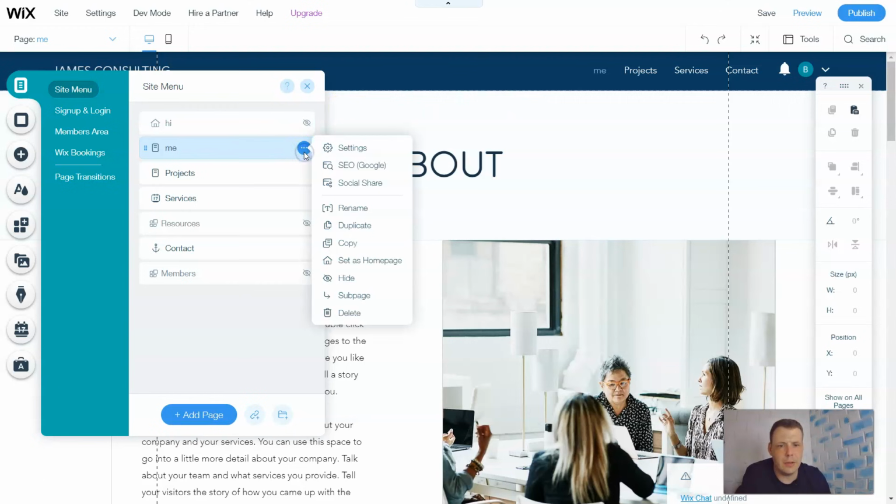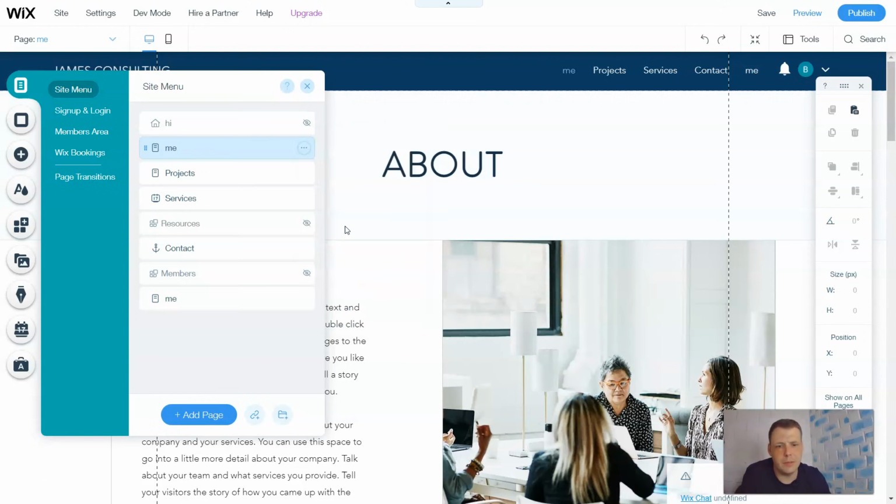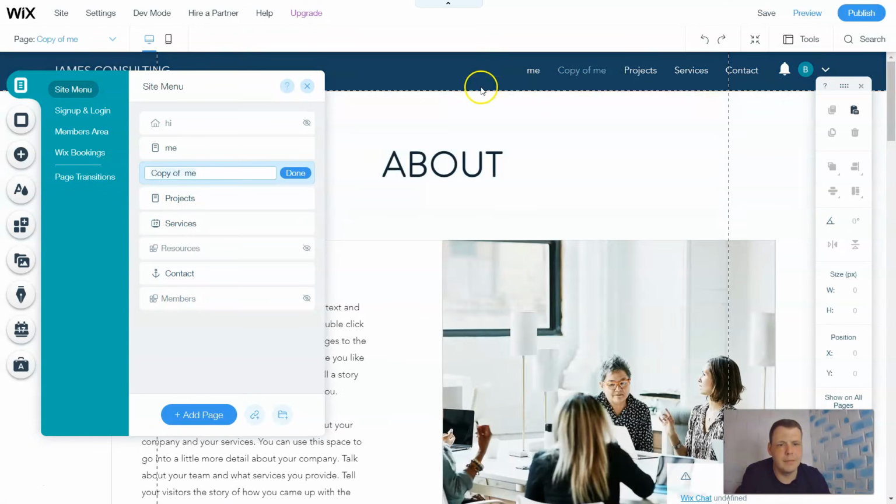So again, the three little tabs. Social share is just allowing you to share it to social media. The same deal with rename. You can duplicate it. Maybe I want two of those. Once you click on duplicate, it's going to make a copy of me, right? And you can go over to the copy of me, and once you click on that, you can change the name as well. So you just say me. Alright, so there's two me, right?